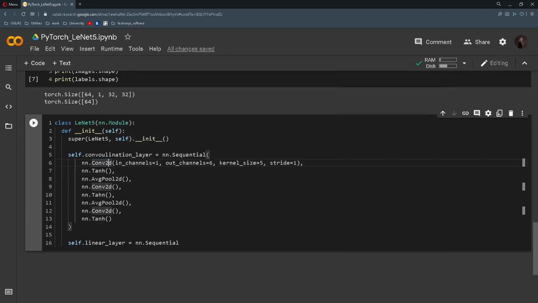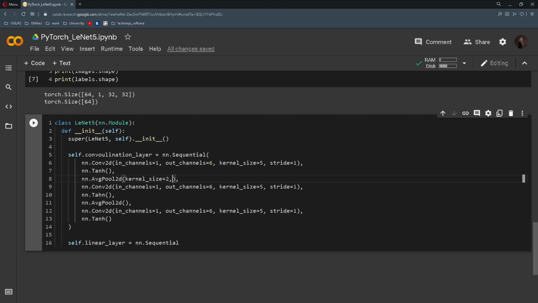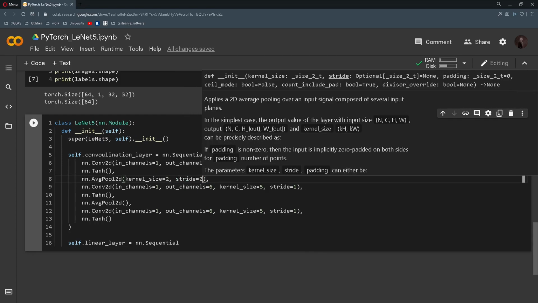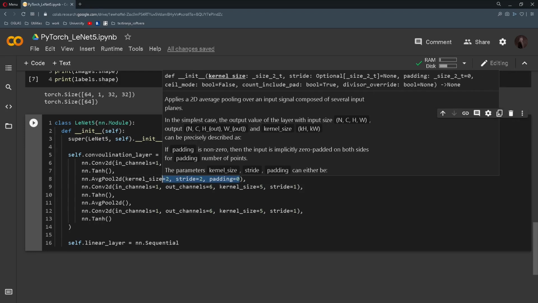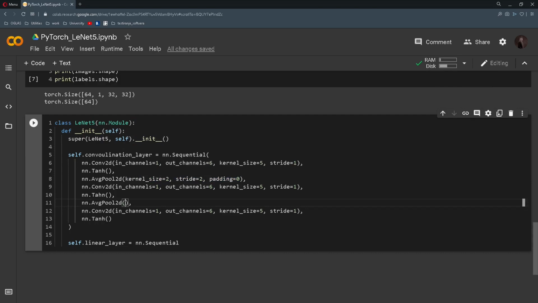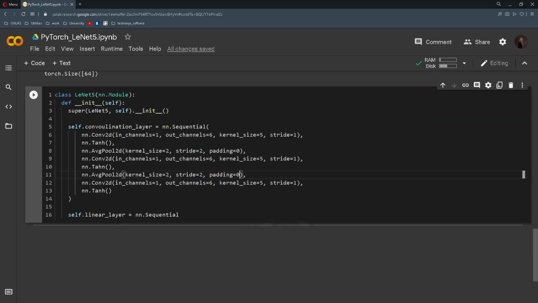I will copy these parameters because they are the same for each of these convolutional layers, like this. And now for the average pool layer, I'll specify the kernel size to be 2 by 2, so 2 here, the stride will be 2, and also I will set the padding to be 0, like this. I'll copy this and paste it here, and this way we created our convolutional layer. So here I have a typo, so convolutional layer.